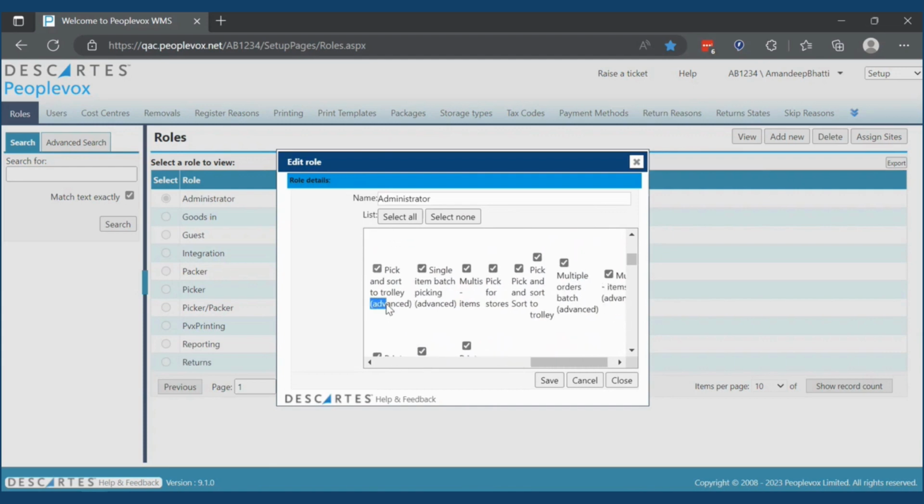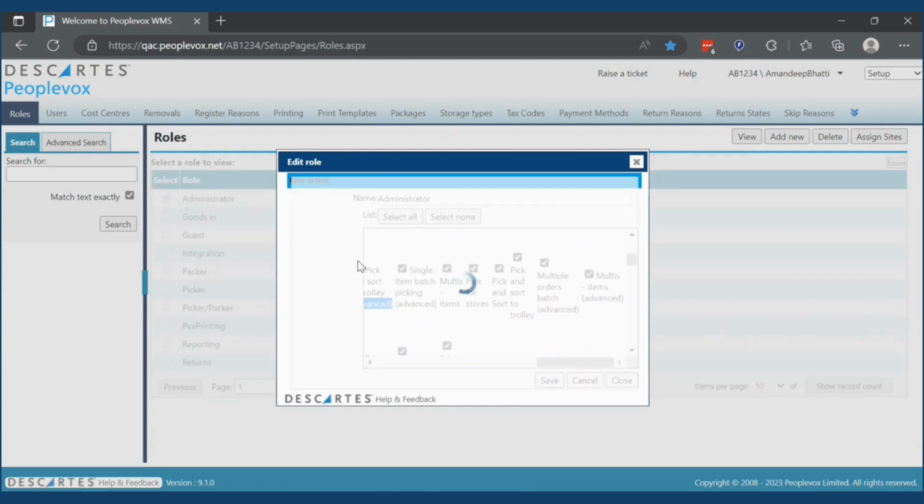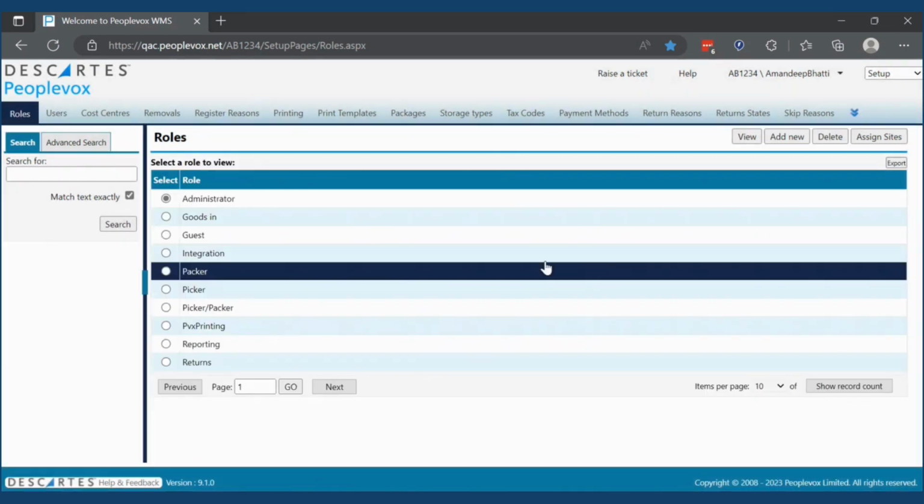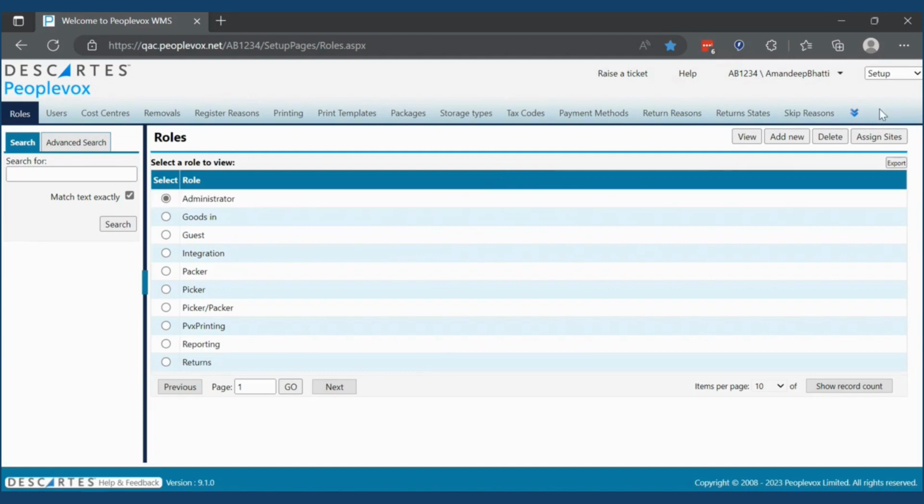All of the picking methods with advanced in brackets next to them are actions you can use for advanced action creation. Select the ones that apply and click Save. Now we've decided who can use advanced action creation, we now need to set up the zones.